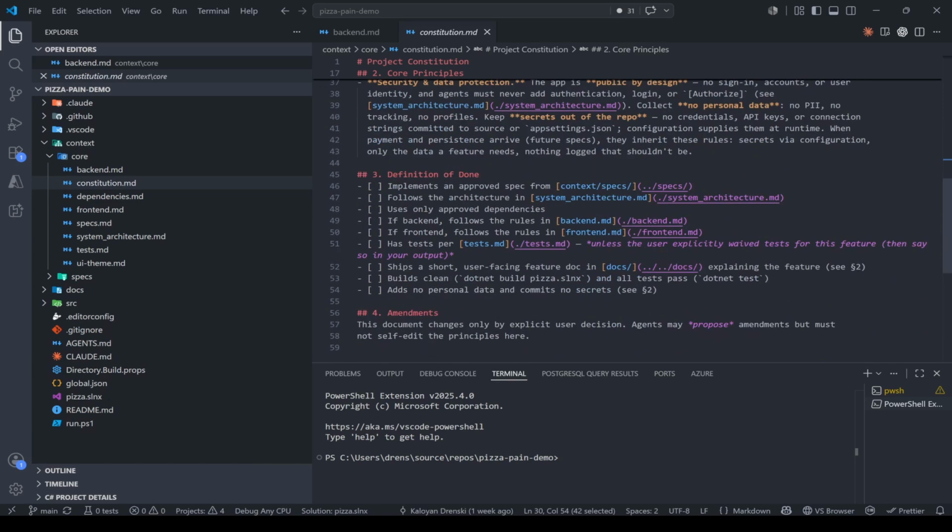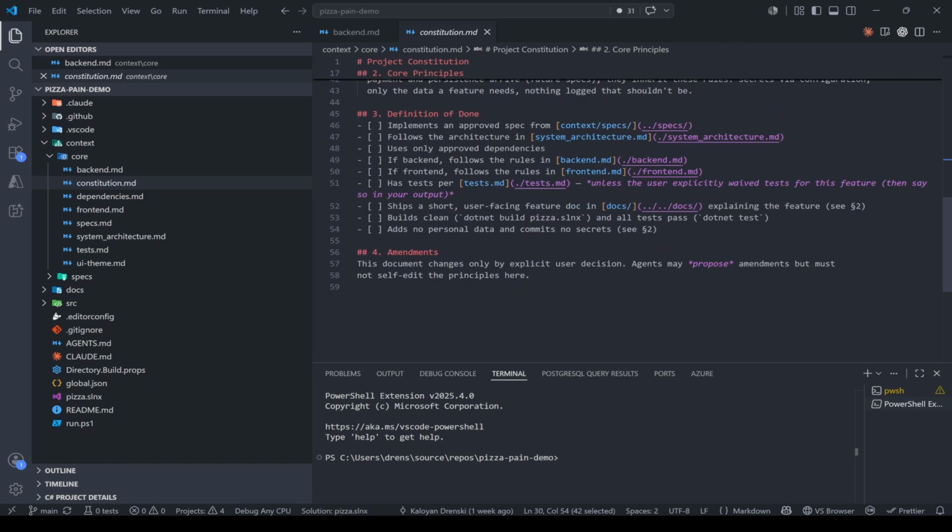And some other stuff. We have the definition of done. Each feature needs to have a spec.